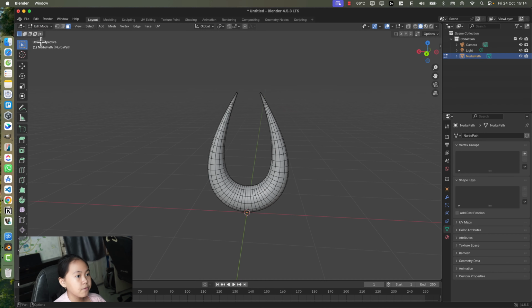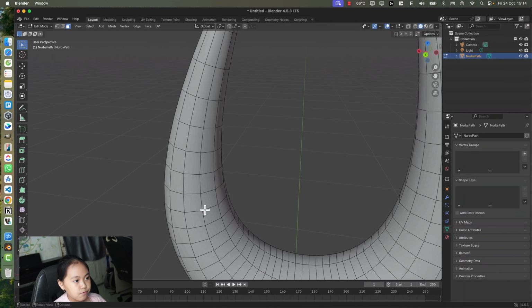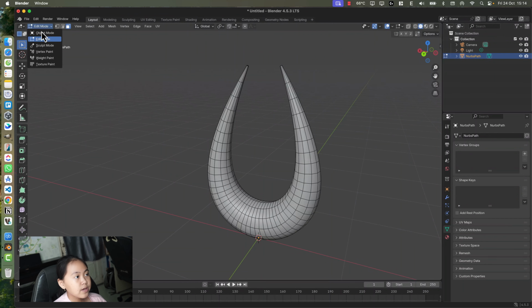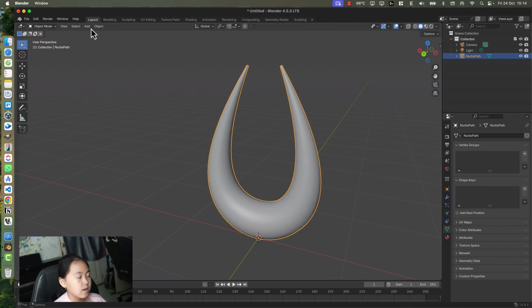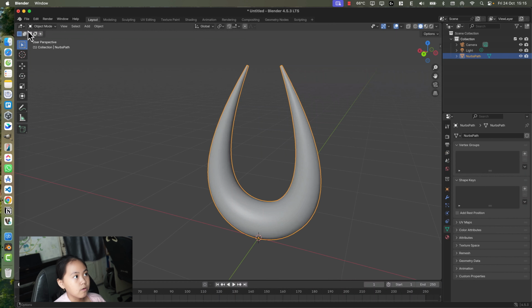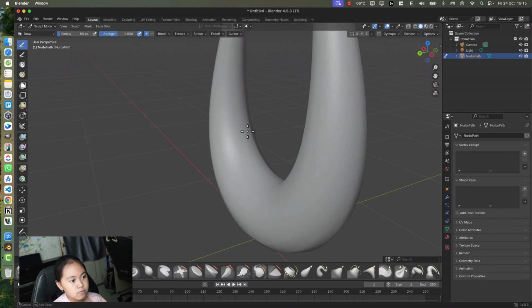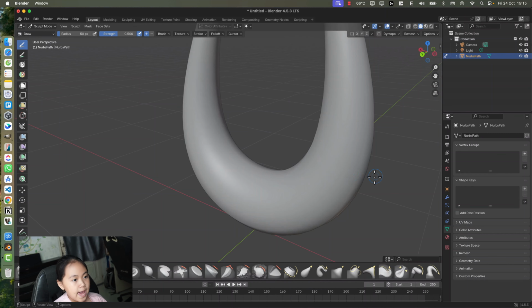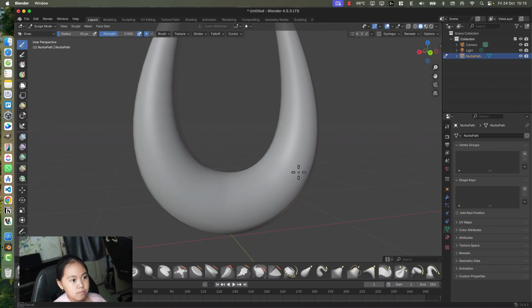And I'll go to edit mode. You can see the actual faces. And now you can just jump straight to sculpting. You can turn on sculpt mode using the sculpting workspace, which takes time, or you can just directly jump from object mode to sculpt mode. It works basically the same. And we have entered sculpt mode.